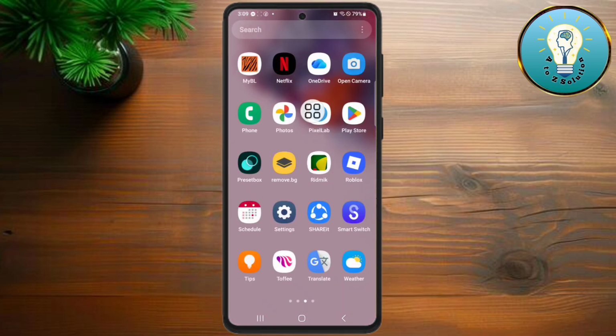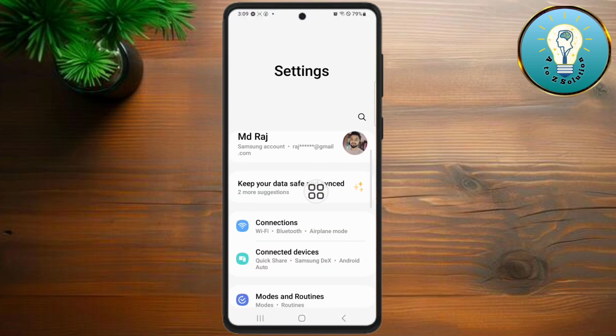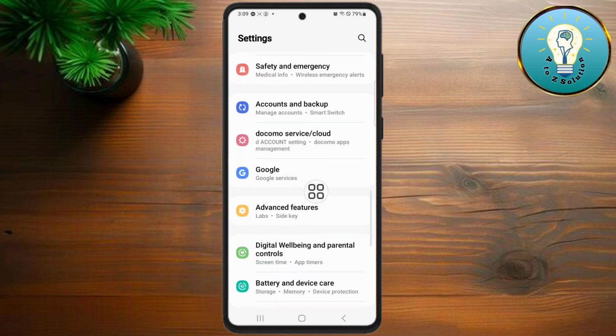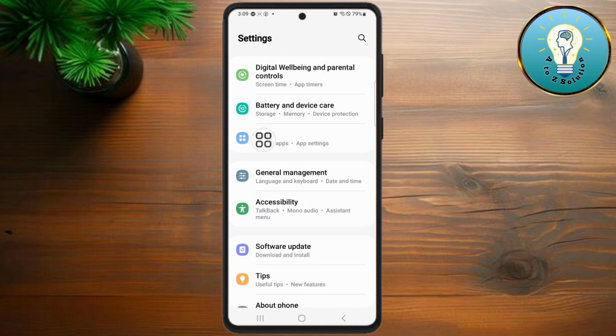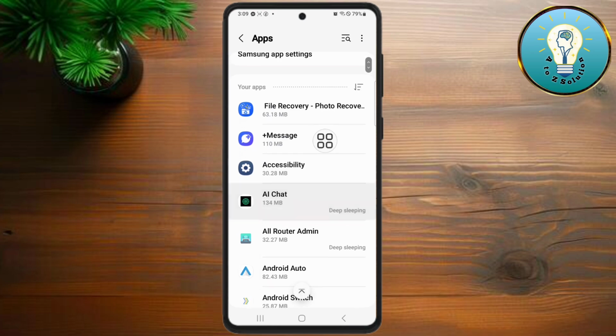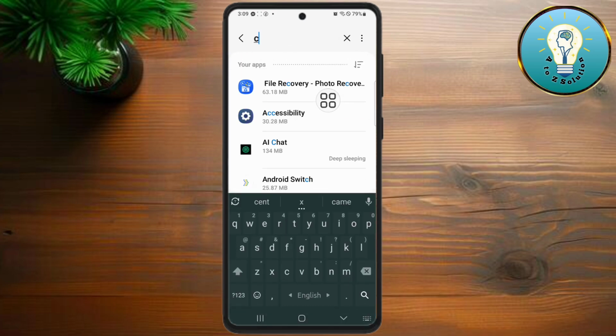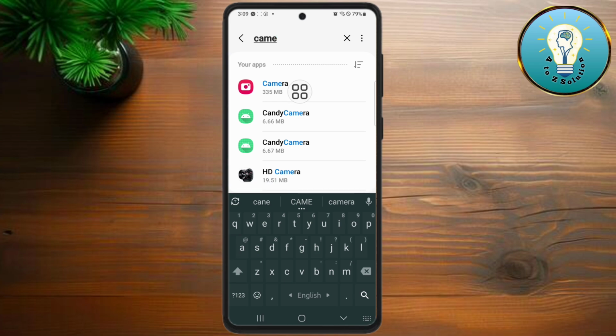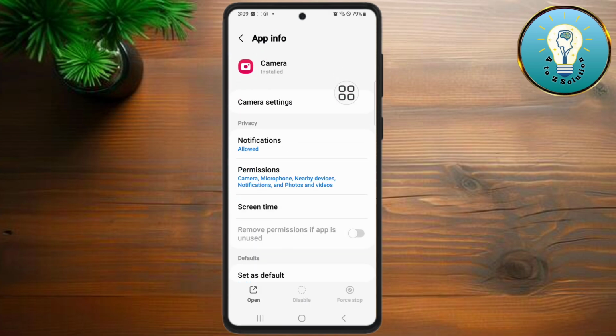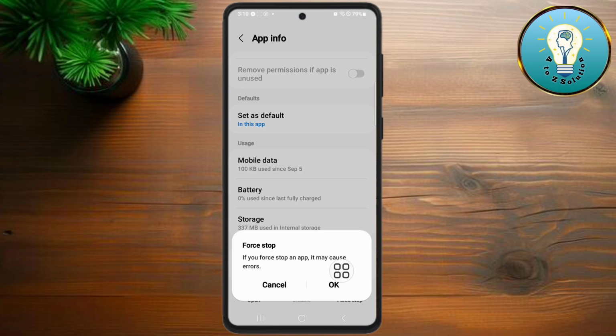Now go to your phone setting, scroll down, tap on apps, search camera, tap on camera, tap on force stop, tap on OK.